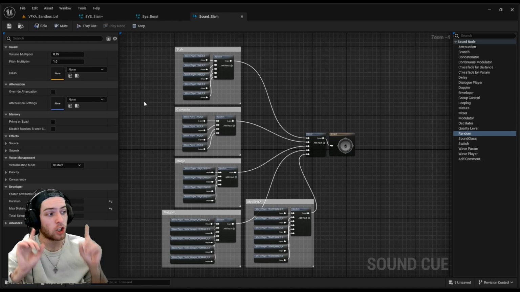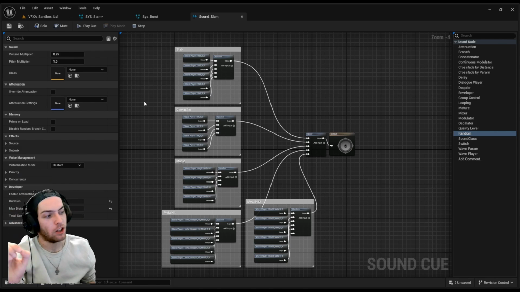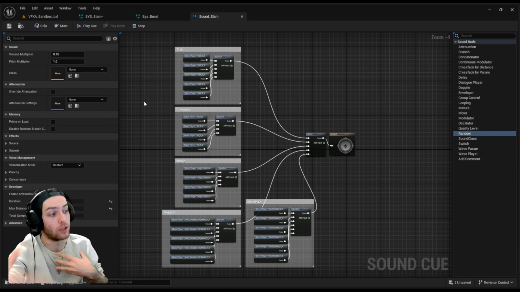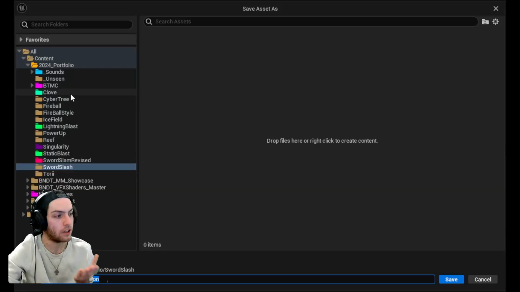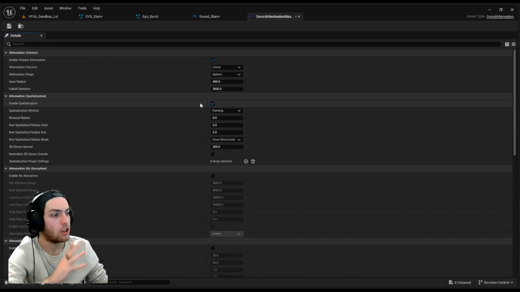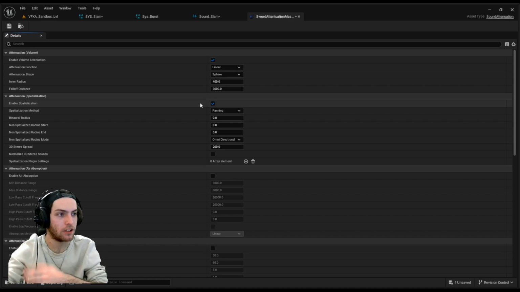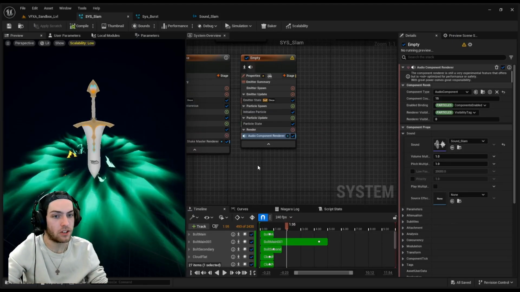Now that this is done, we are not quite finished. Above me you will see that there is a little blue area called attenuation. This is how the sound behaves over distance. We are going to create a new sound attenuation asset, and we are then going to save this into our same folder. Now that we have that, we can double click it in here or in our content browser. This is largely dependent on what you want, so just play around with the settings until eventually you get something that you like. This can now be closed, and we head back to our system to time it.